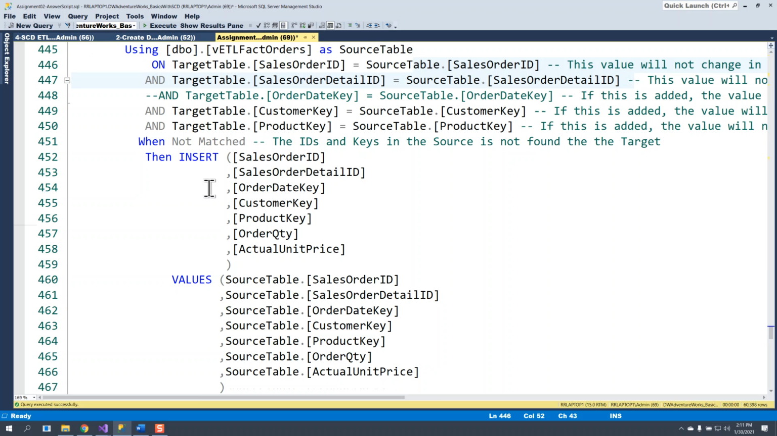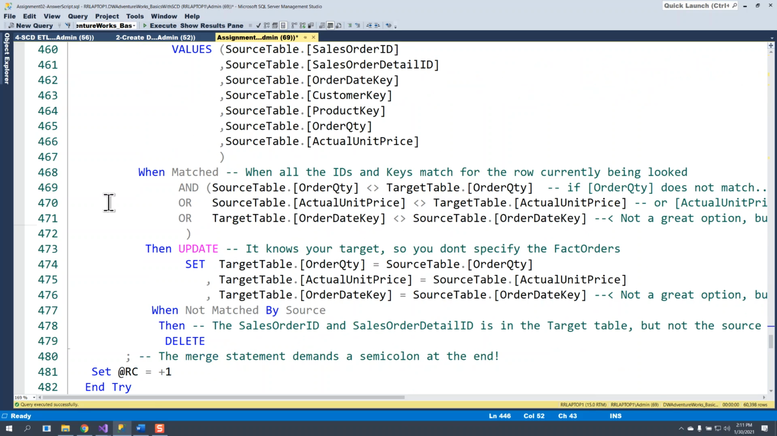When they're not matched, you insert the data. The insert's pretty straightforward. If you do find them matched, then there are some other qualifications I want. First of all, I want to see if the quantities are matched, because that'd be one of the things I might update. Maybe they made a mistake. I would update the quantity. I wouldn't update the product, because it wouldn't make any sense. I wouldn't update the customer name. That wouldn't make any sense either.